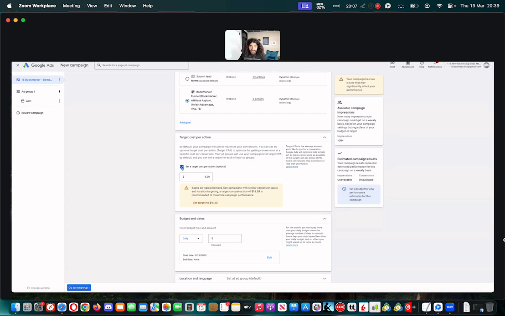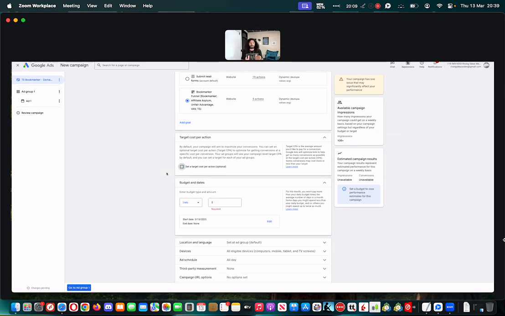It doesn't matter. If you have a brand new campaign, do not choose a target cost per action. Just leave that off, and Google will basically do maximize conversions, and they'll try and get as many conversions as possible from this for you, right? Then my daily budget, maybe I want to spend like $25, right?